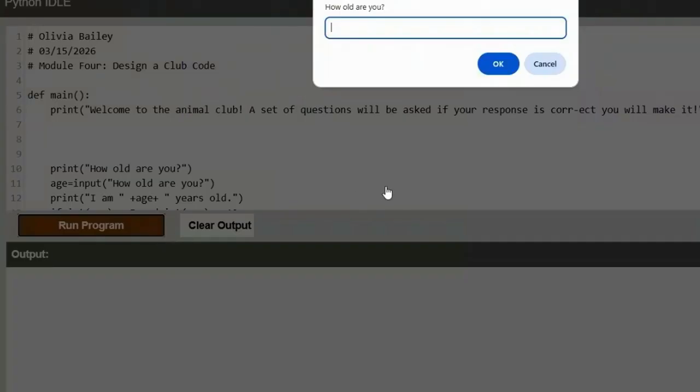So if I run this, how old are you? Well, I'll say I'm 58. Do you like animals? Do not like or like. I'm going to say do not like. I like how you put in there what they're supposed to type so that it's very clear. Do you want an animal? Do not want or want. I'm going to say do not want. Have you been accepted? Well, I'm going to say I have been.